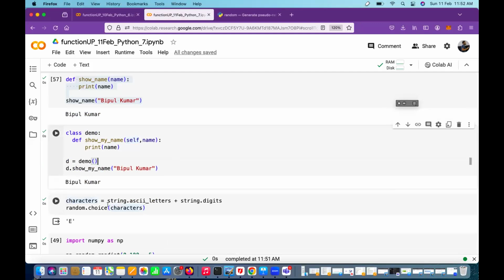Same thing, this particular random dot choice. You can see what it is, D dot show my name. So show my name is a method. That means this choice is also a method which is already defined within the class random. Okay, understood?